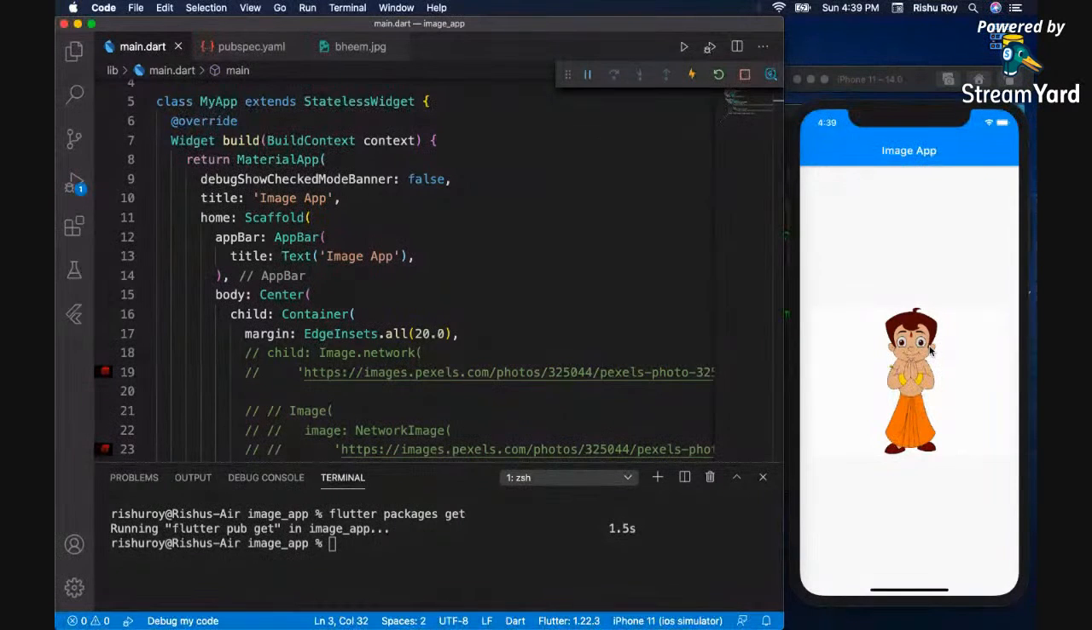Let's say you want some functionality that if you click on this button, something will change. Let's say in our app there is a button over here, and if we click on this button, the image of this gets converted into the image of another cartoon character or another image. In that case we cannot use a stateless widget here.